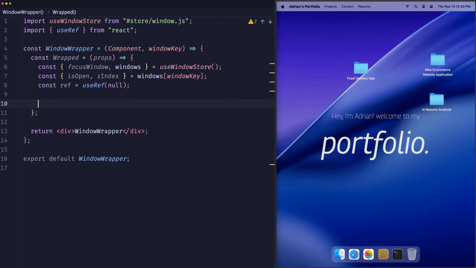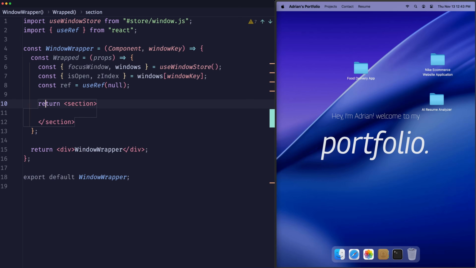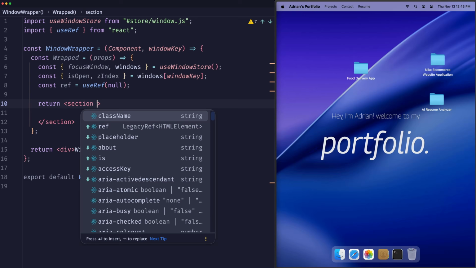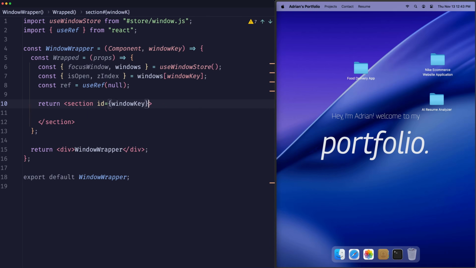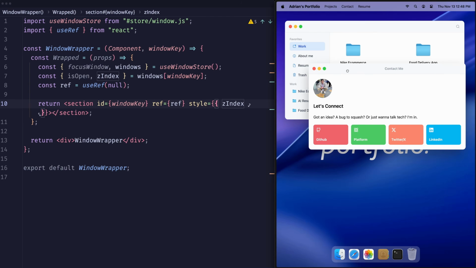And finally, from this wrapped component, we will return a new section. That section will have an ID equal to windowKey. It'll have a ref equal to ref, as well as a style equal to zIndex. So this will be the reason why windows appear over one another when you click or drag them. By implementing these actions, we'll call focusWindow, which will take the latest zIndex and apply it to the latest window.